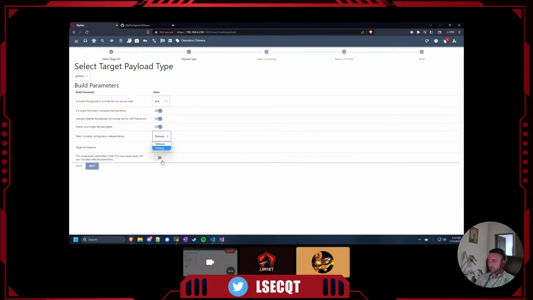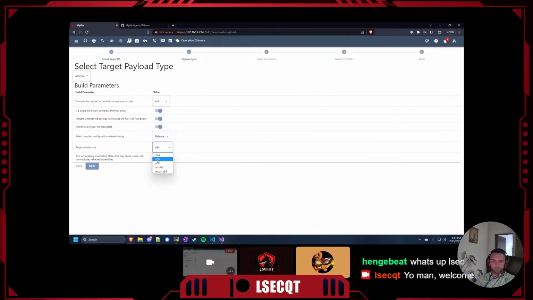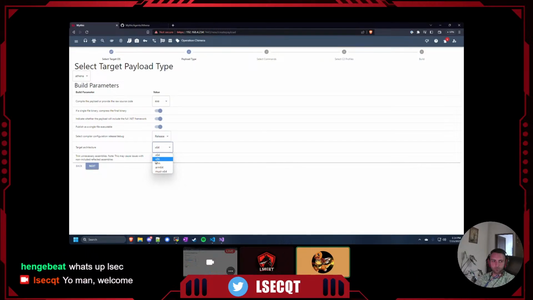Release, debug. Debug is nice if you're just testing in an environment. It prints out different messages to the debug stack, so you can load it via Visual Studio and see the debug messages to see what's broken, see what's working. And then target architecture. .NET Core supports multiple different architectures: x64, x86, ARM, ARM64, and those are the main ones that I've tested on and officially support. It does theoretically work on other ones, but I just haven't really tested them.